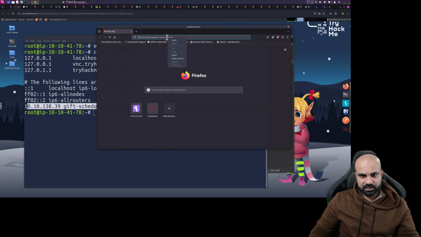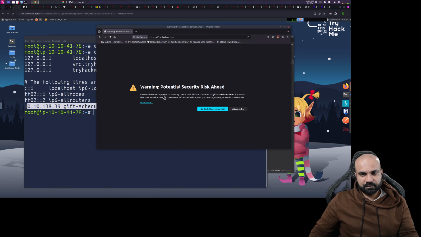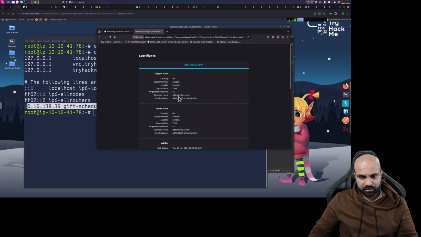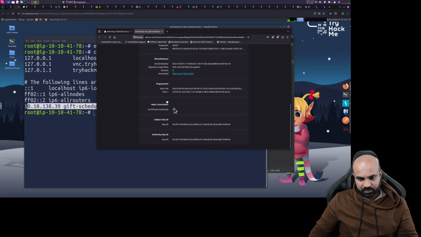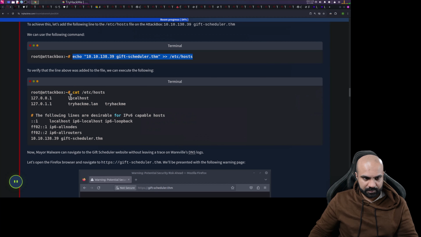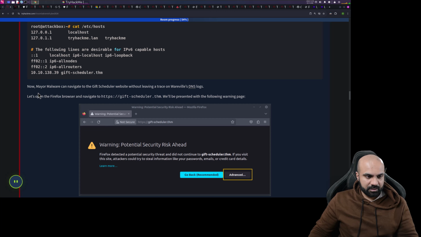So if we access it, I hope this will be working. Yeah, it is working, but it is not secure because it is a self-signed certificate. As you can see here, if we view the certificate, it is from UK, THM, SE, and all other information is here. We can either accept the risk and continue or go back. Let's see. We have done so. Now we may well navigate to the gift scheduler website without leaving a trace on Wareville DNS logs.